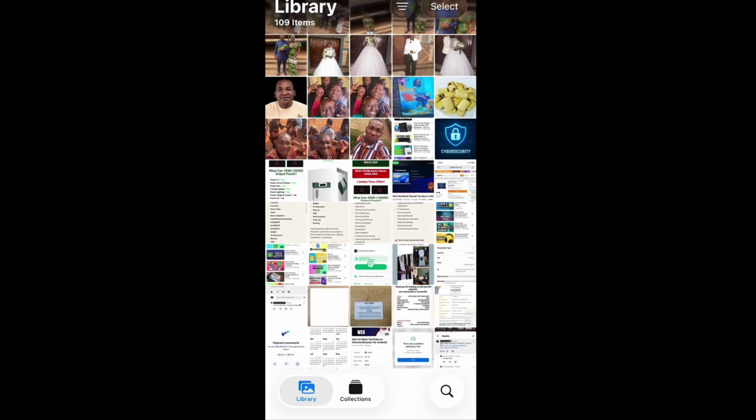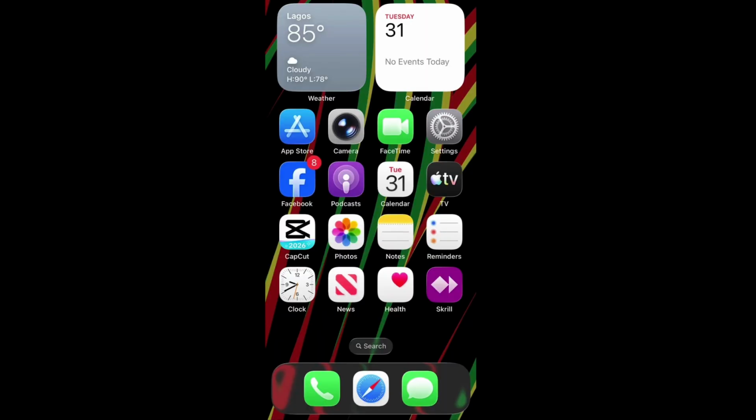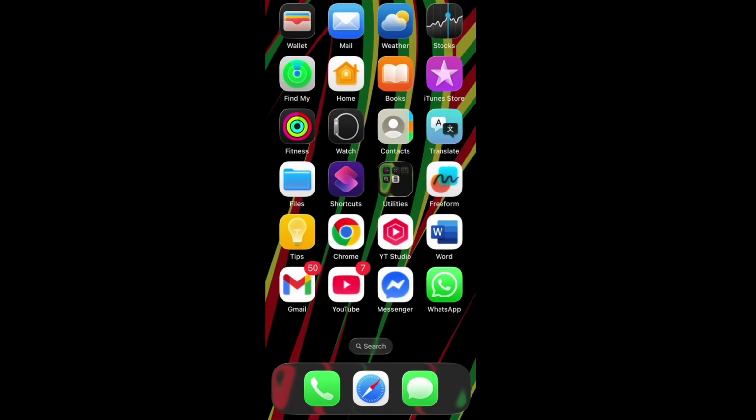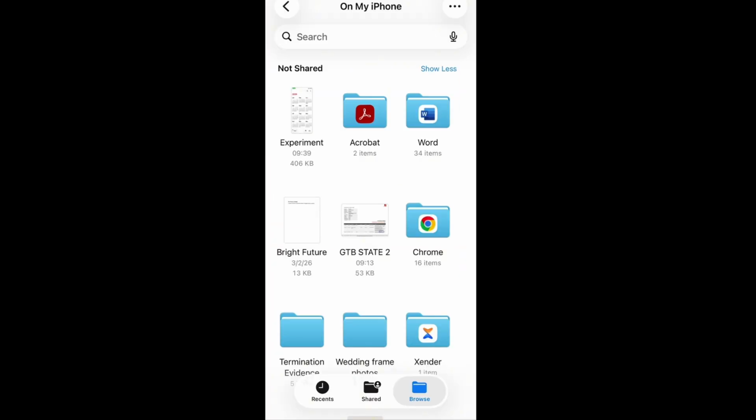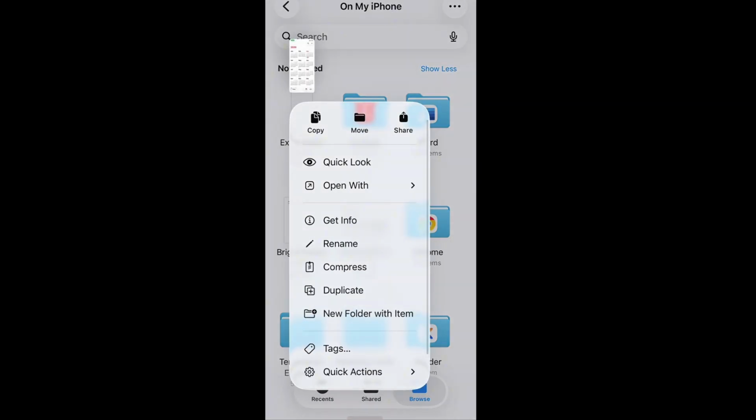Okay, so let's get to the home page. Get to the Files app of your iPhone. So look at my Files app. I will tap on it. As the Files app opens, get to the picture or the photo you want to convert to JPEG and long press on it. On long pressing on it, you will see some options.